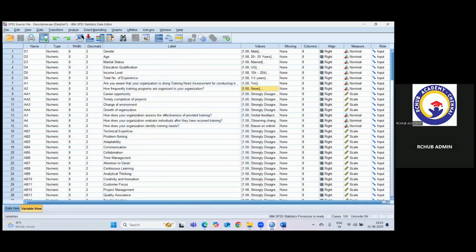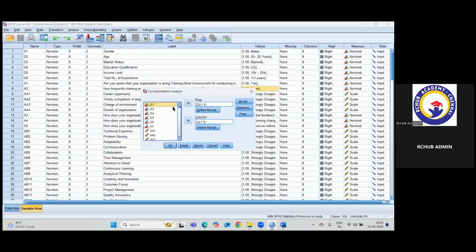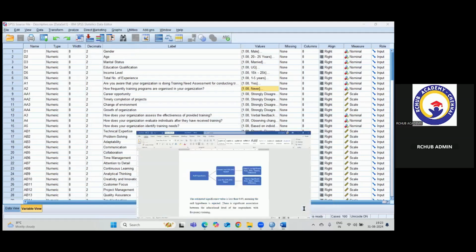In case you want to do the correspondence analysis, click on the Analyze tab, go to Dimension Reduction, Correspondence Analysis, and then select the variables. If you click OK, you will get the output. So now let's move on to the next topic.